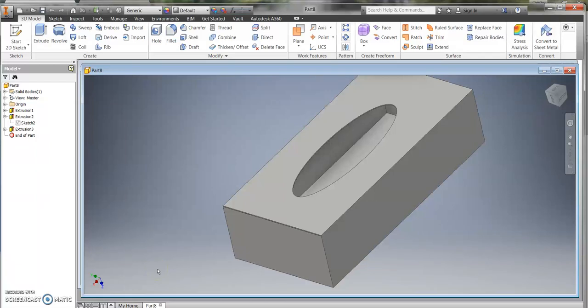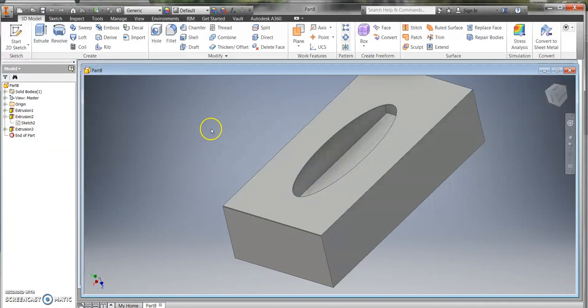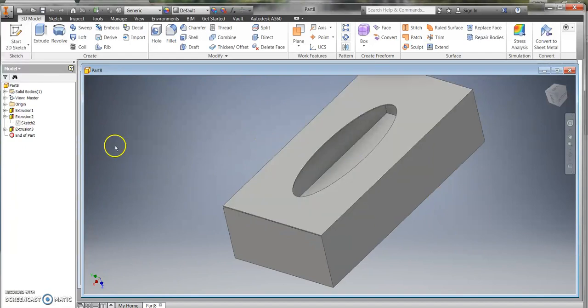There are many different ways you could go about creating a cell phone case in Autodesk Inventor. This tutorial is going to show you how to use simple extrude features along with some other tools to be able to create a tissue box. You can actually apply all the steps in this video and concepts to creating a cell phone case.